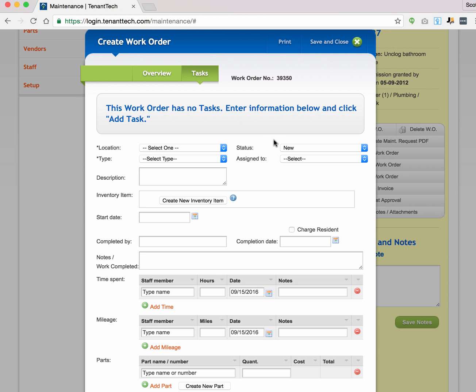So in the Tasks tab, you'll notice we have tabs up here on a lot of different screens that pop up in TenantTech. So always keep in mind these little green tabs here. It says this work order has no tasks. Enter information below and click Add Task.